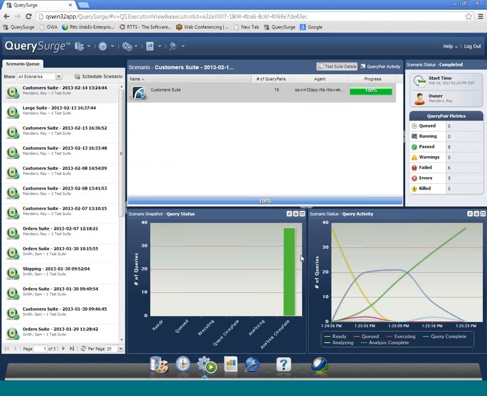The bottom level of this screen is a graphical representation of the query execution throughout the scenario. As queries are fired off against the source and target databases, each individual query goes through a variety of different statuses, and all of that is documented here and maintained for analytical purposes and through reporting.